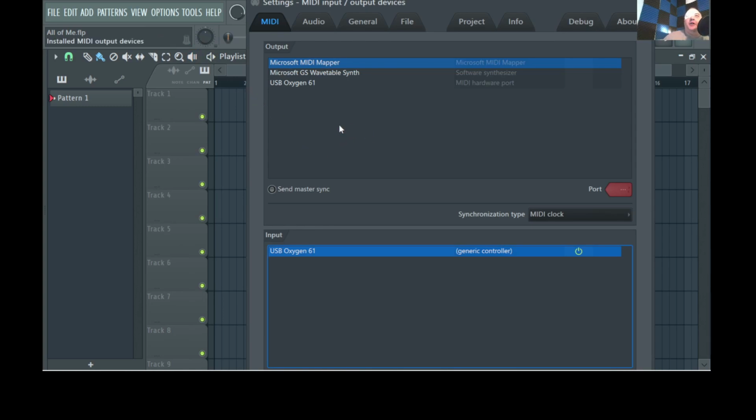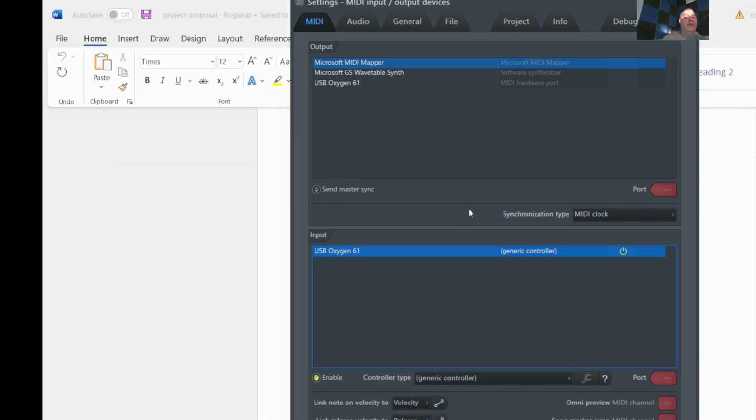Okay, I'm going to adjust the way my window looks so that we can see what we need to on here. Okay, so here is our MIDI settings window. I have my USB Auction 61. This is my controller. It's under Input. I have to make sure that it says Enable here, so it's lit up with green. Once that's lit up in green, I know that I can actually control, and if I start playing now, I actually can hear it. If it was disabled, and I play, I wouldn't actually get any sound. So make sure that you have that enabled, and then you can close that window.